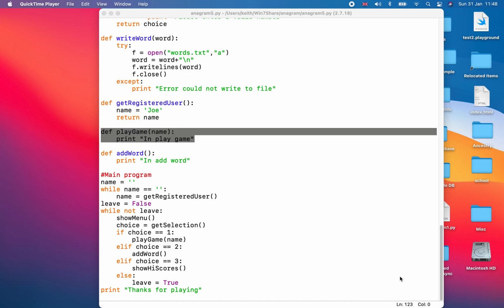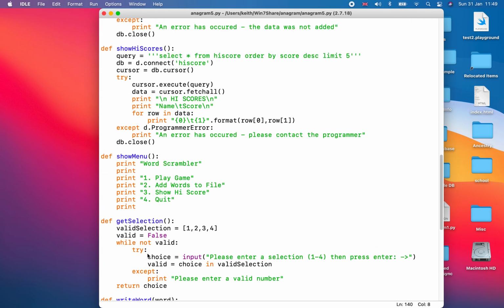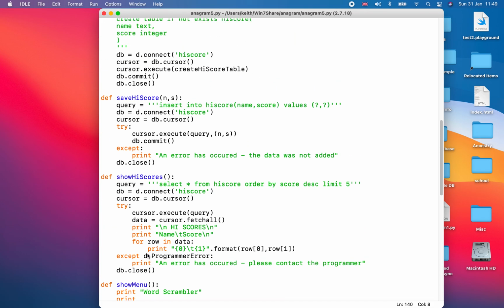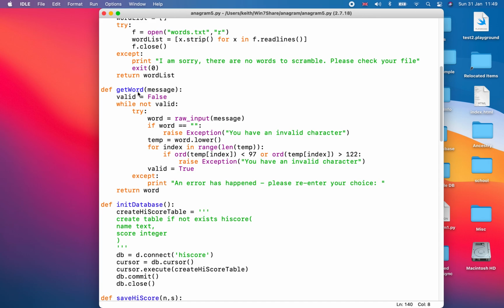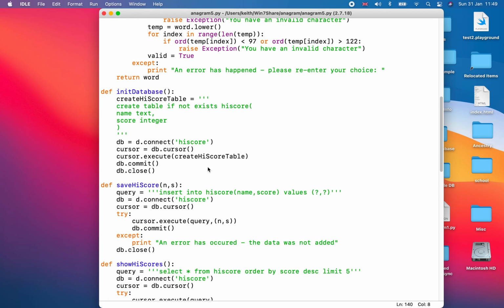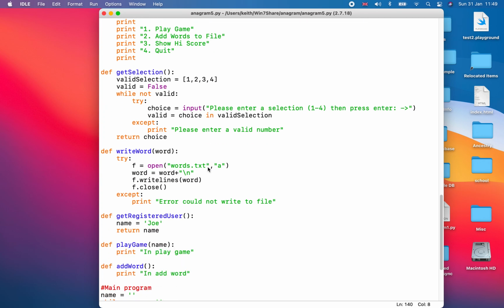Let's manage this add word function. Now it should be quite straightforward. It should just be a case of getting the word from the user, which we should have already written that function. So we need to use this function, get the word with a suitable message, and then store it in our file, using this function with the word that we've just got.